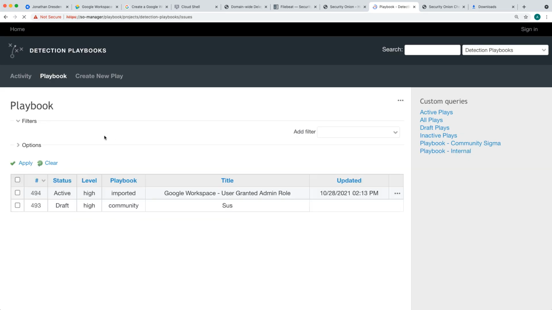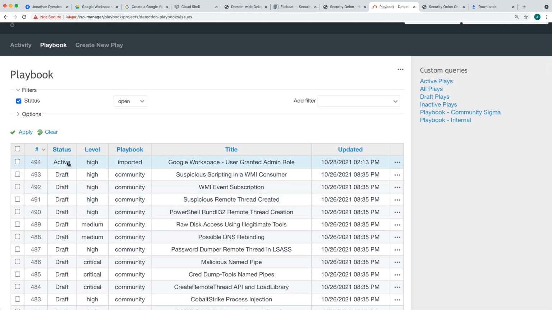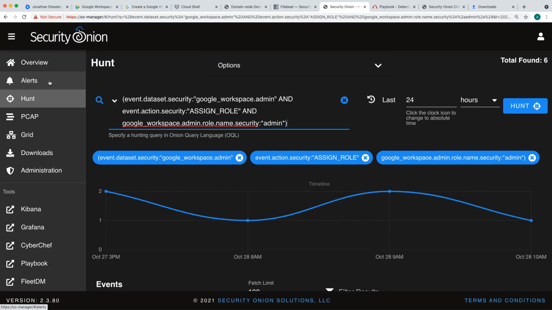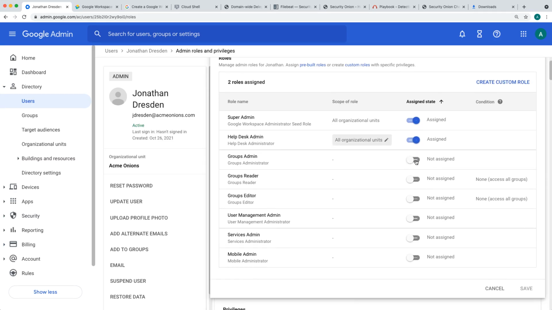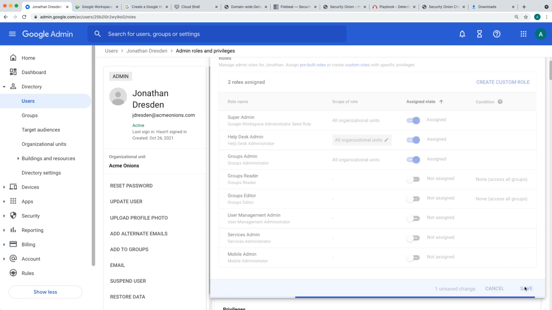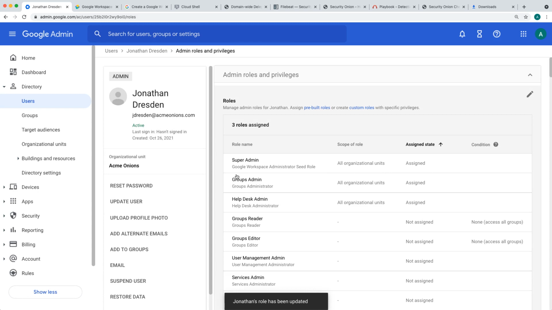If I look at all of the plays, I have lots of draft plays. I have one active play, the one that I just created. Now, anytime we have a user granted an admin role, I should see an alert generated and it'll pop up in alerts. So I'll go ahead and do it one more time and we'll wait for it to generate an alert. While we're waiting though, we'll go ahead and do our other detection, and that's the groups.